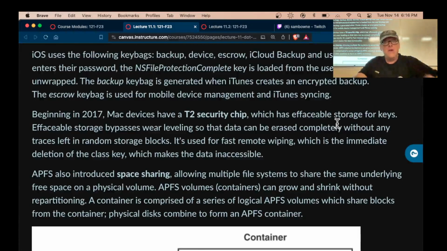And it has a security chip, like the Trusted Platform Module. Now they have a thing called the T2 security chip on Mac computers, and the analogous chip on the iPhone is called the Secure Enclave. This is a special cryptographic coprocessor, and that has what's called effaceable storage.